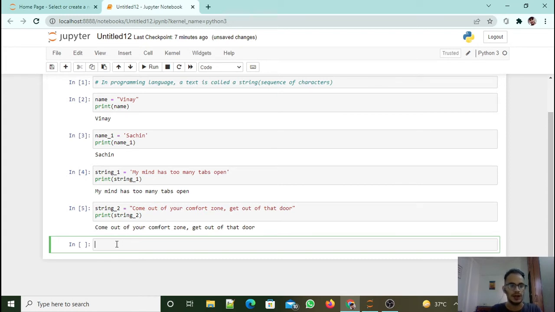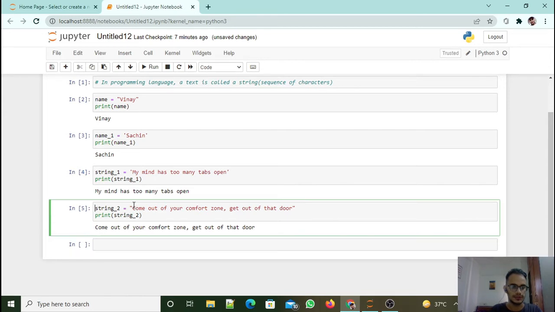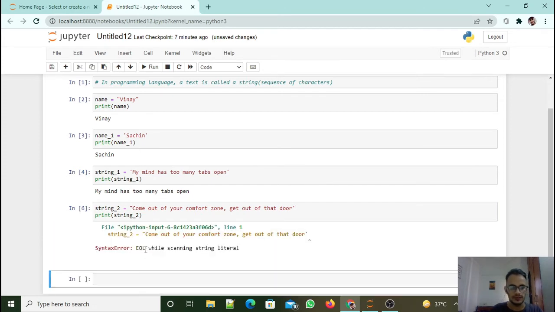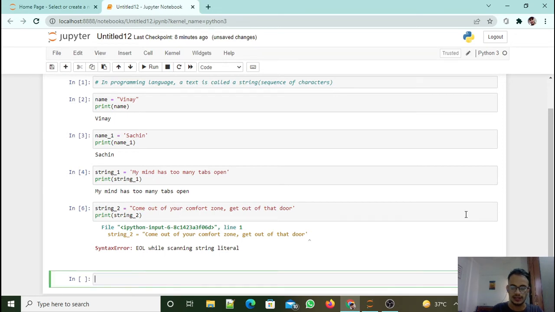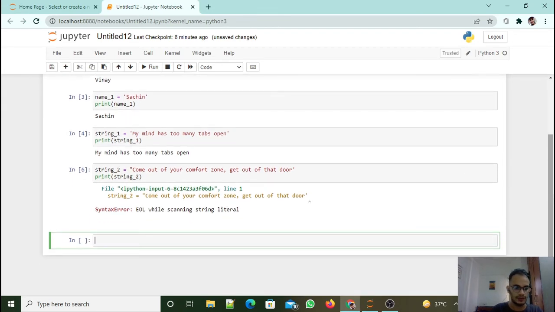You have to take care of the quotes. If you are using a double quote, you have to end with a double quote. If you end with a single quote, it will create a problem: end of line while scanning string literal. EOL is end of line. So what is a string literal here?